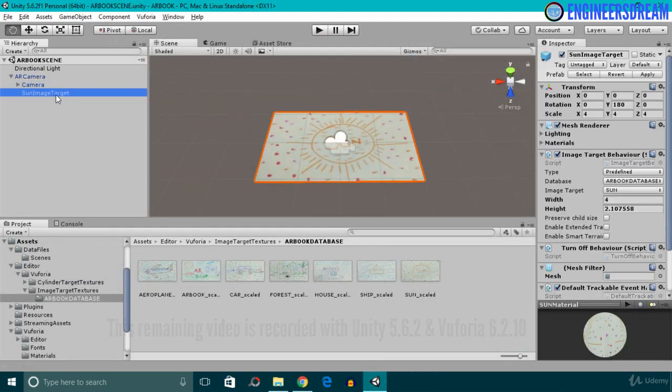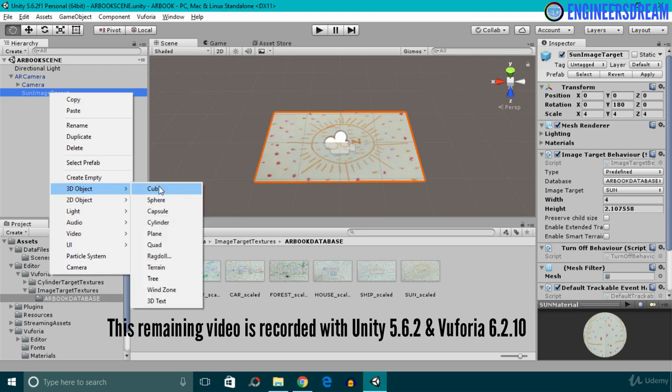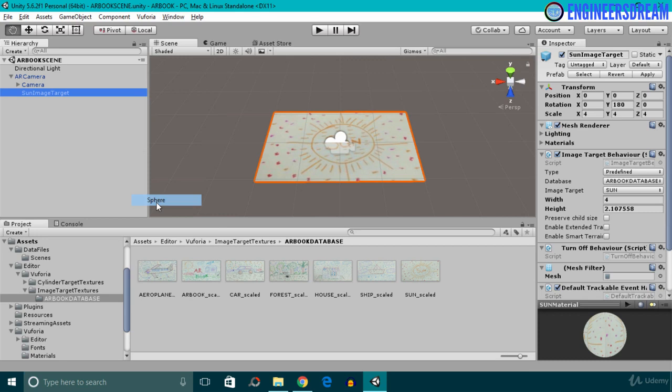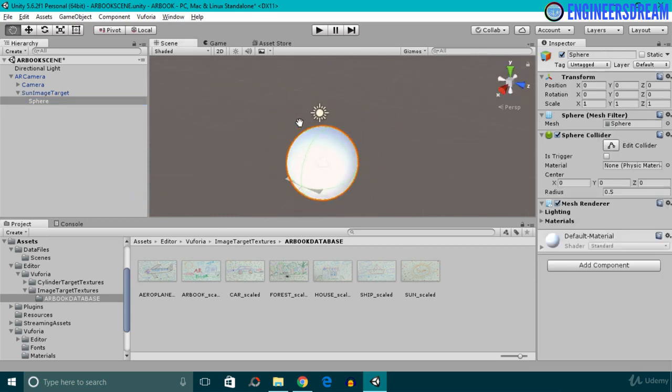Next I'll right click on the sun image target and I'll create a new game object which will be the child of the sun image target, and the new game object which I'll create is the sphere. So I'll be creating the sun from a sphere. Now as you can see, the size of the sphere is big as compared to the sun image target. So I'll select the 3D scale tool. After this, I'll click on the middle cube and I'll reduce the size of the sphere.